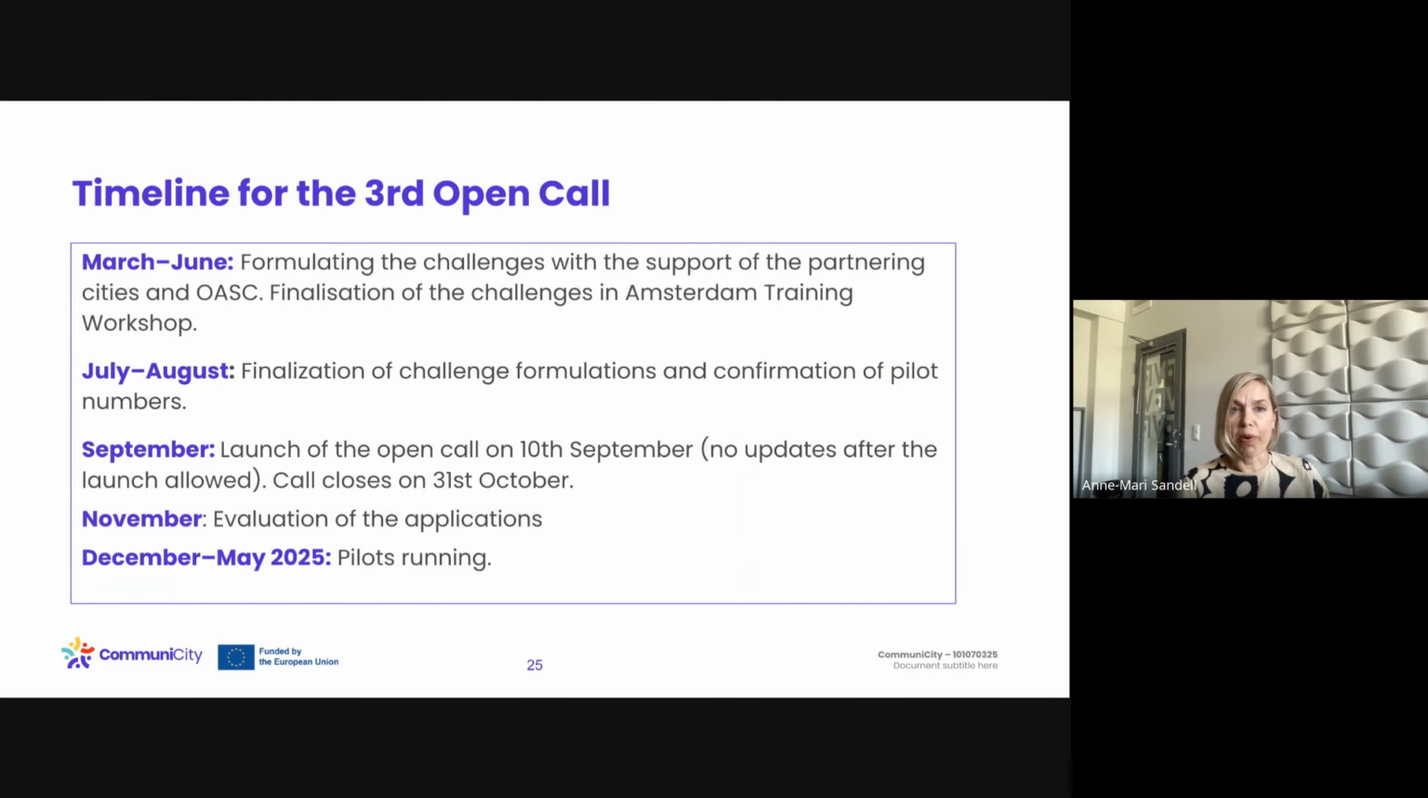With the support of partnering cities, so Amsterdam, Porto, and Helsinki, and of course OASC, who is the coordinator. And as I mentioned, we have Amsterdam training workshop in June. So by this workshop, we actually need to finalize the challenges and more or less the idea of number of pilots per challenge.